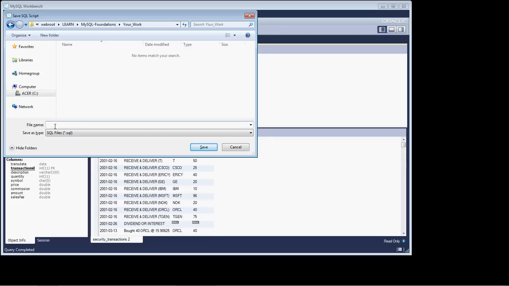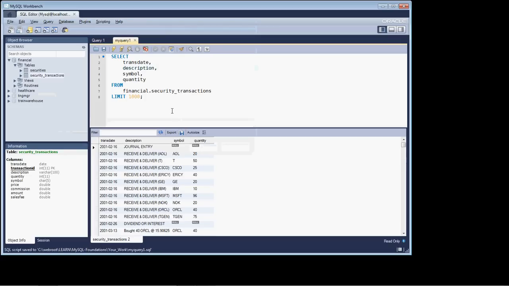And there you can name your query. We'll just name this one my query1.sql, and then we'll save it. And you'll notice that the tab name is changed to the name of your file.